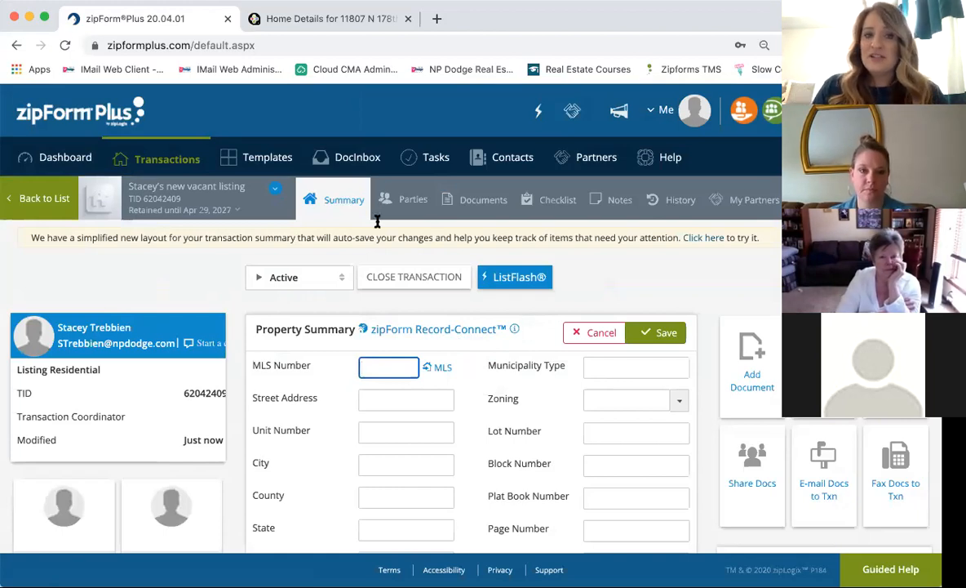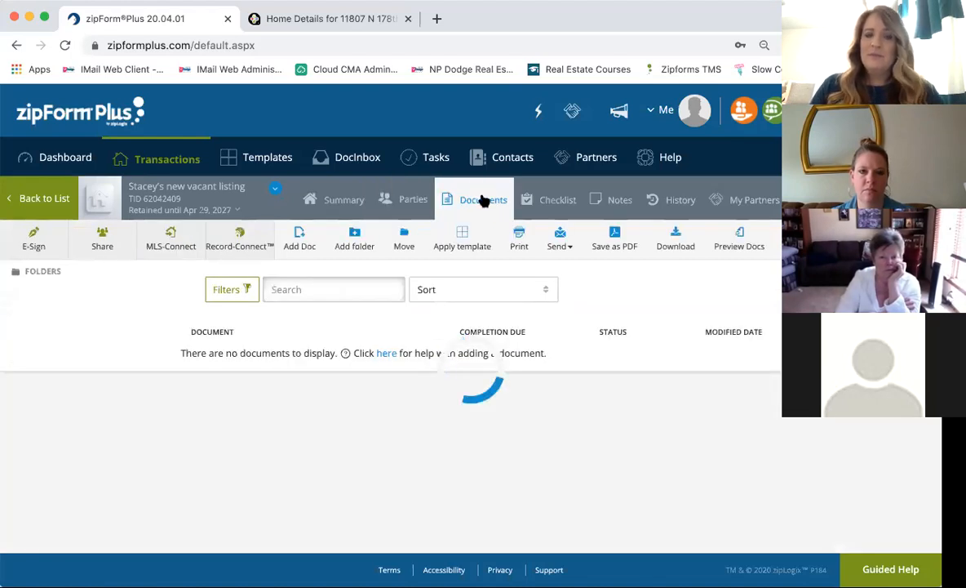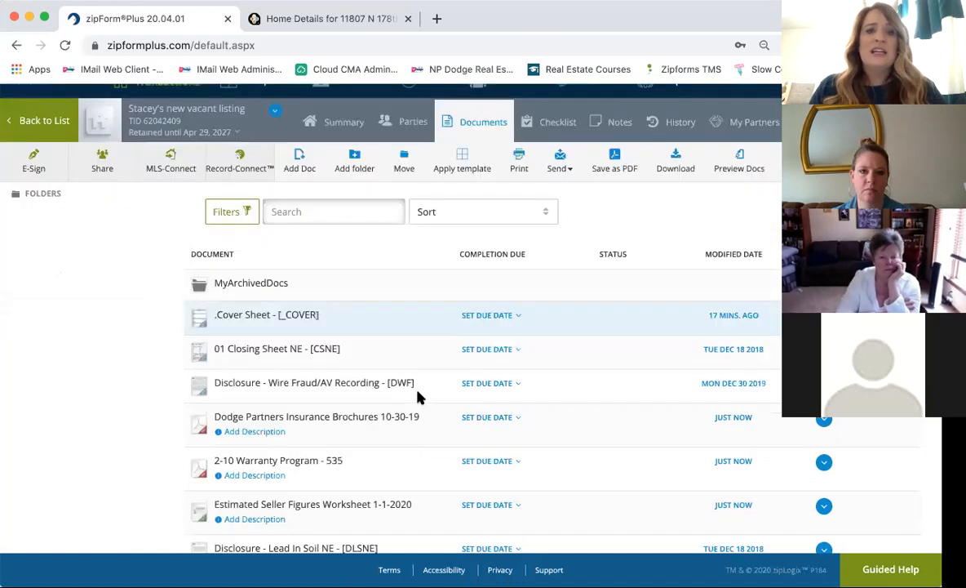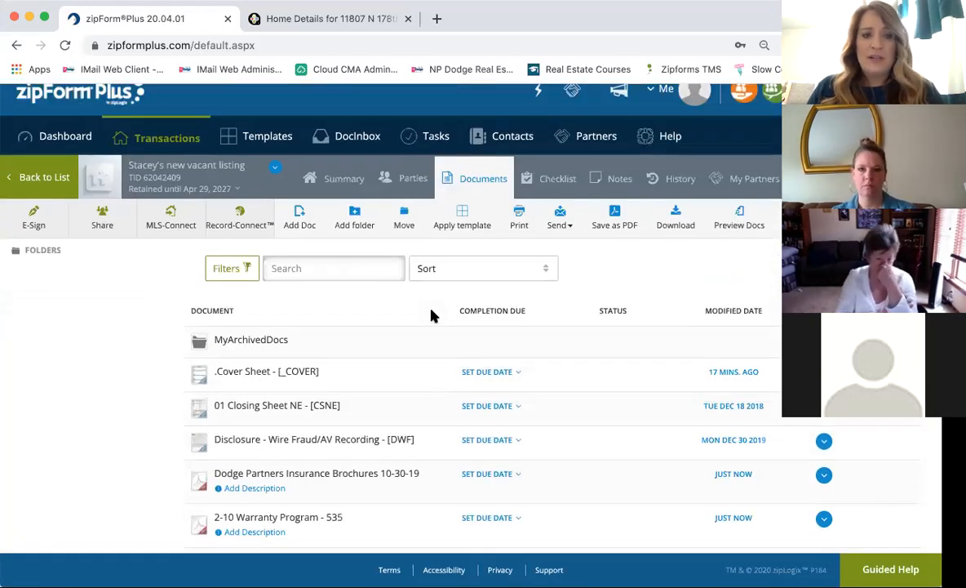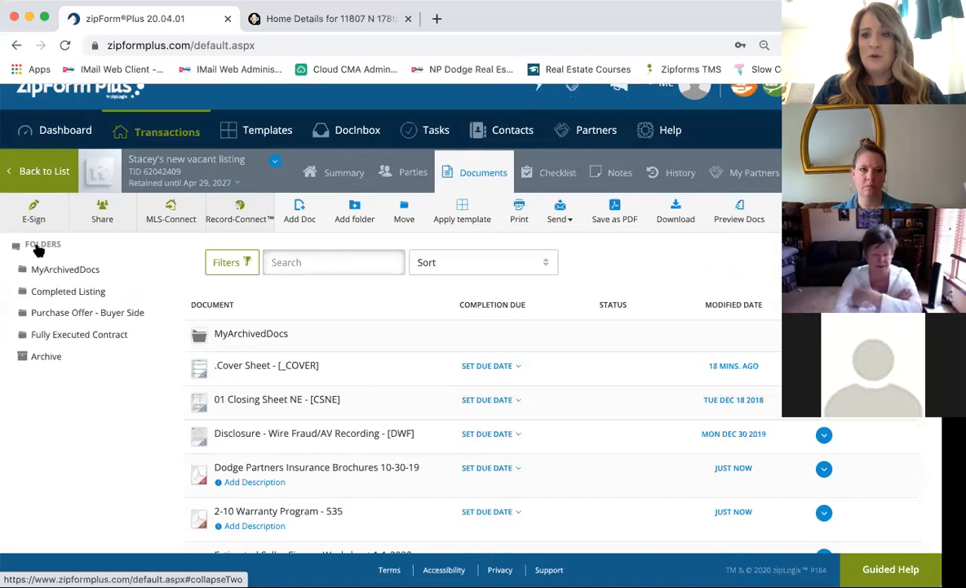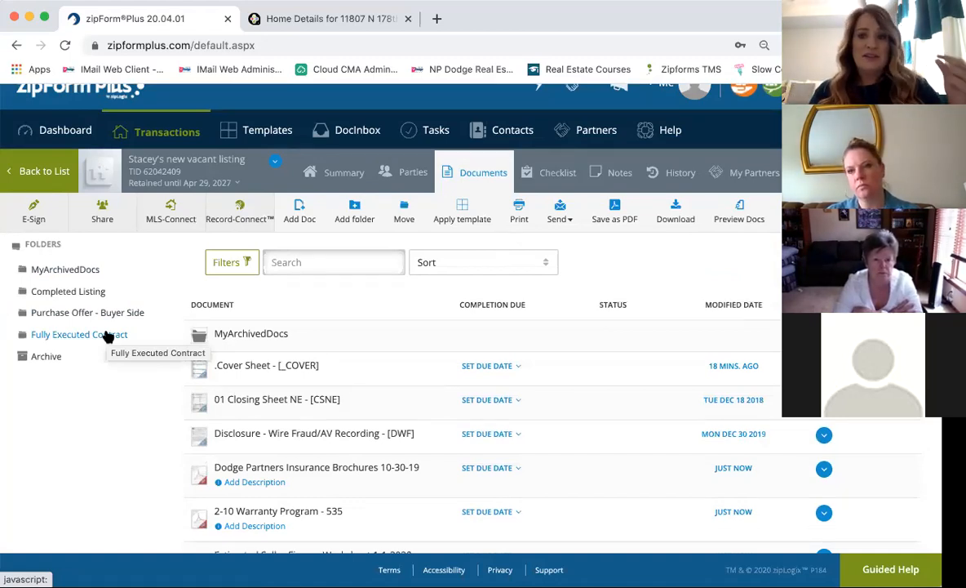It takes you to the summary screen, but I'm going to jump over to parties so you can see the two people I had in that template now pulled in automatically. If I go to documents, the documents that I had selected to be a part of that template now appear, and you'll see if I click on folders, what do I have here? Completed listing, purchase offer, fully executed contract. So I have all those subfolders that I had created. So that's how you use your templates. So do all the different types of templates, the buyer's packets, the listing packets, the investors packets, and fill them.